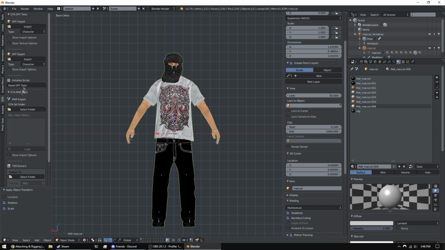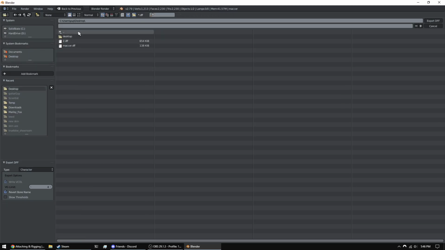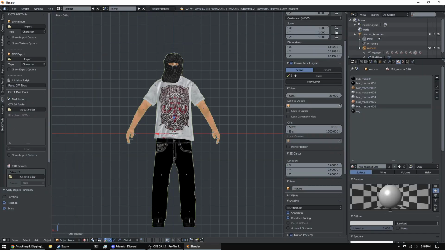But to get it out, just hit GTA and export type character. If you ever have any issues importing, you might need to change the type here. So if you're importing the character, do character, vehicle, other, export. In this case, we're exporting a character, so we'll just do that. Desktop, make a new folder, call it tutorial skin, just call it macker.dff.